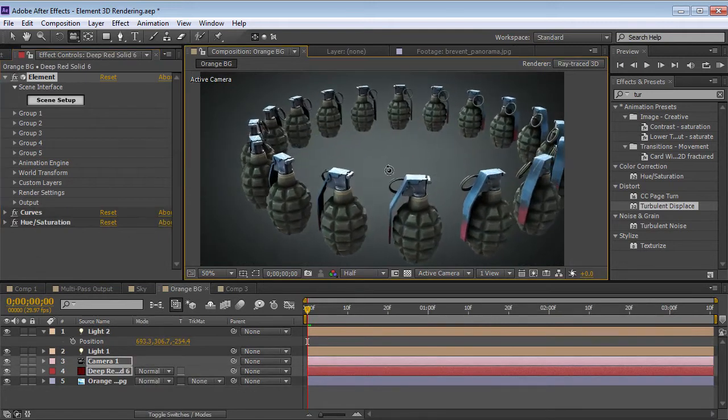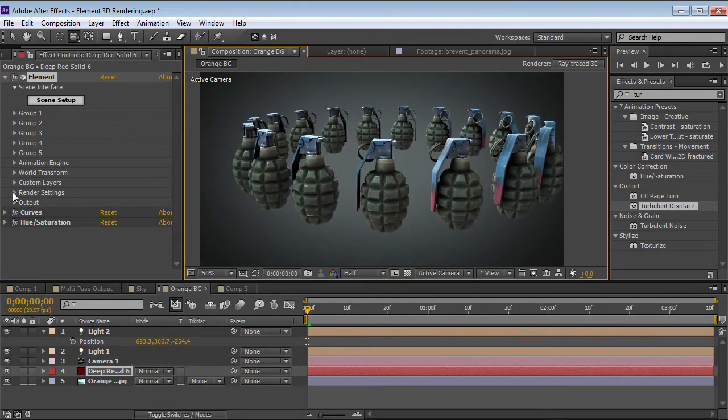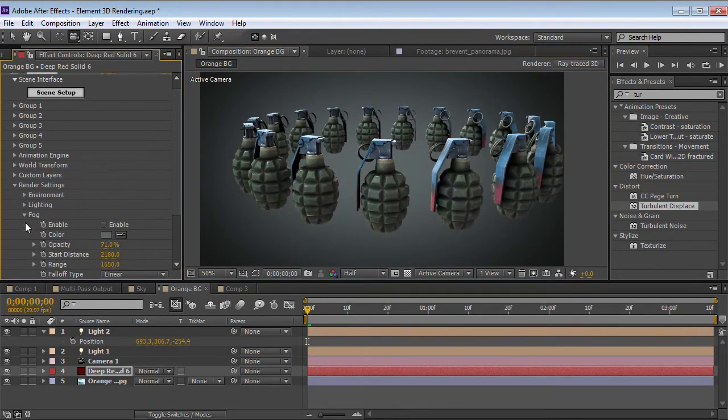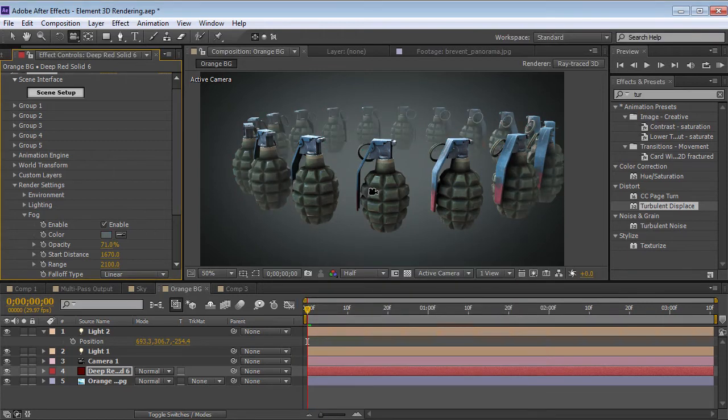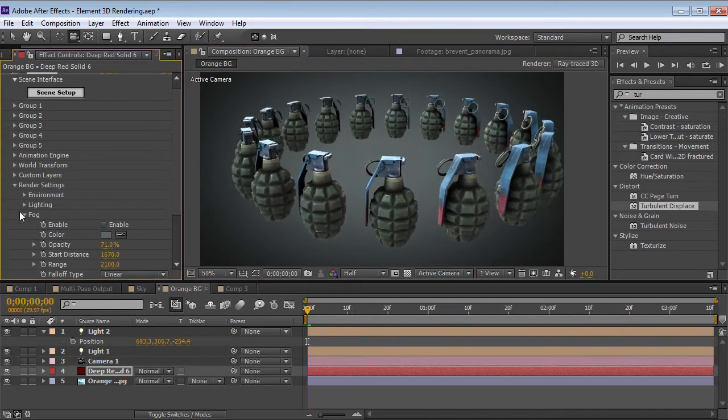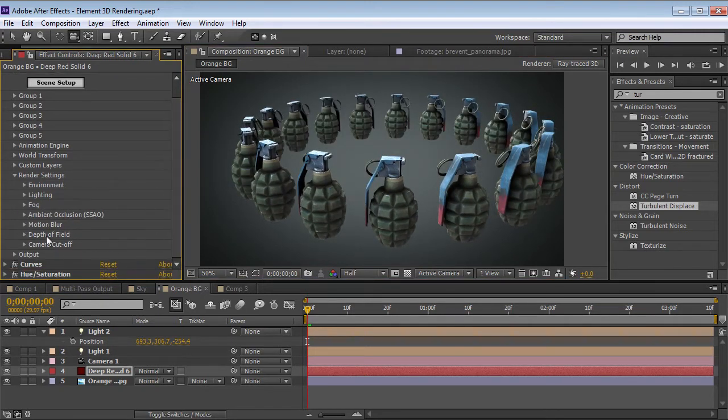Another great feature is the 3D fog. So if we go to the render settings, we can turn the fog on, and we can adjust the distance the fog starts, and we can also set the range for how far the fog goes. You can control the color and do some really cool stuff. So it's great for motion graphics, but it's also great for making things look like they go off into the distance.